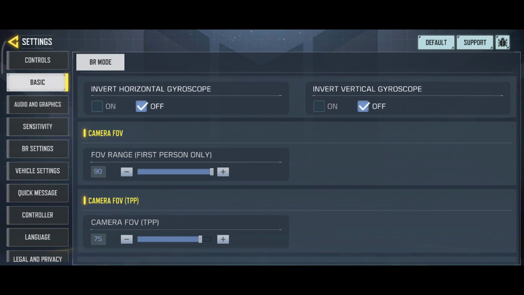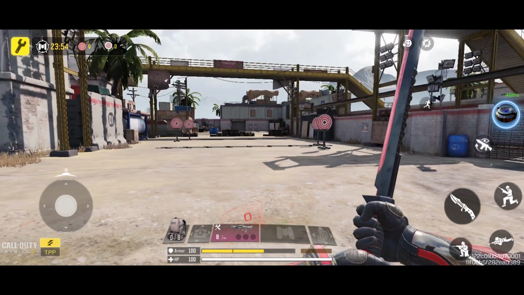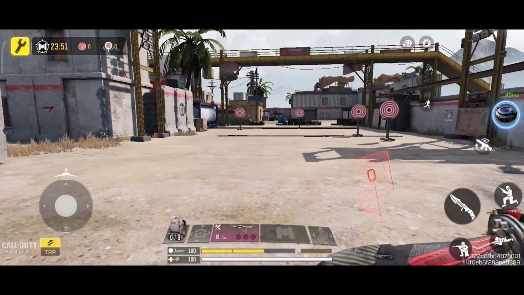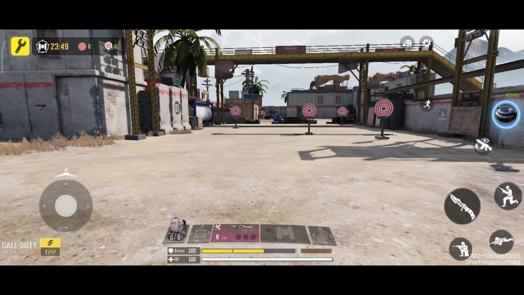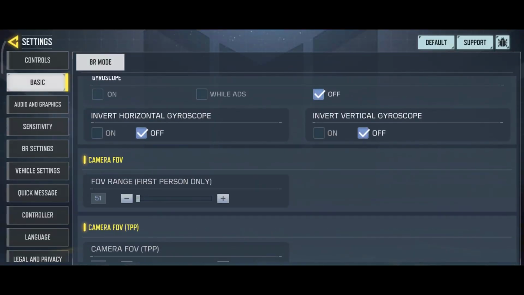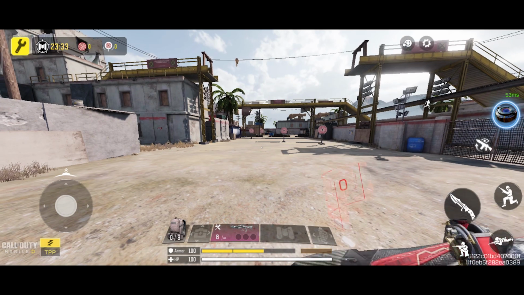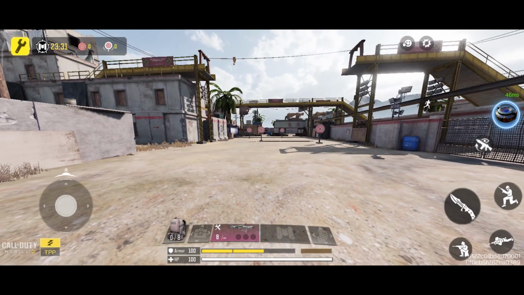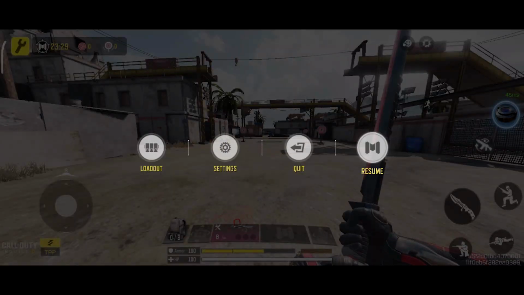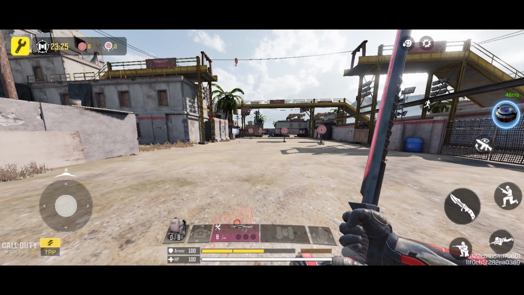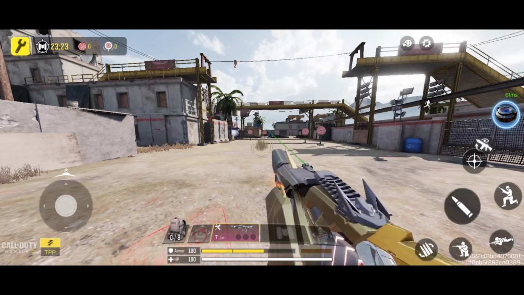The FOV, Field of View Range, first-person settings in Call of Duty Mobile are used to adjust the field of view in the first-person perspective. FOV refers to the extent of your view of the game world. Increasing it widens your field of view, while decreasing it narrows your field of view. In the first-person mode, you assume the character's perspective, and your view is from their eyes. By adjusting the FOV range settings, you can customize the angle of your view to suit your gameplay style and personal preferences.